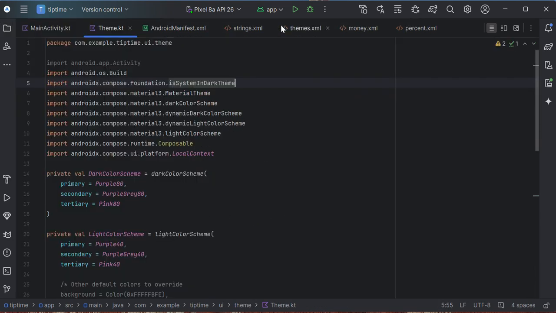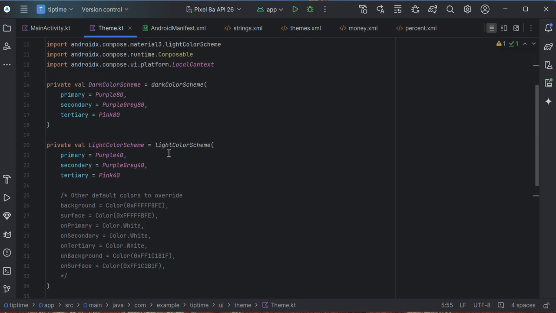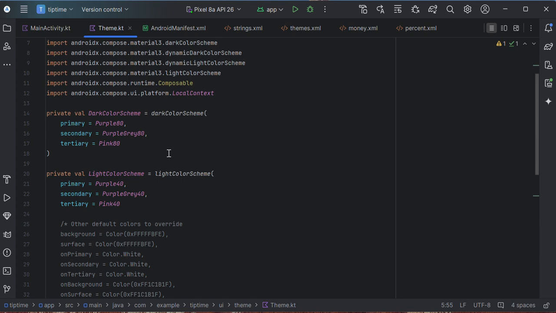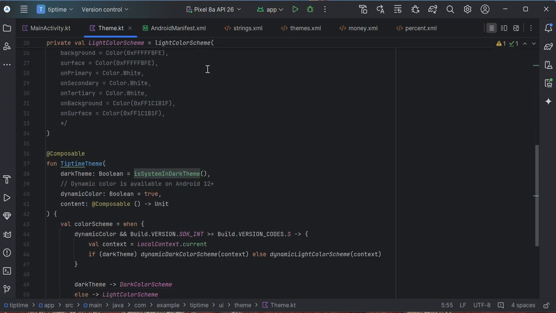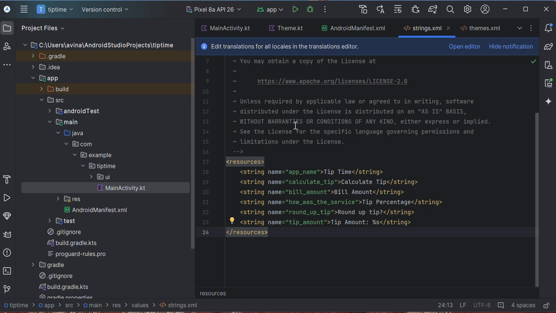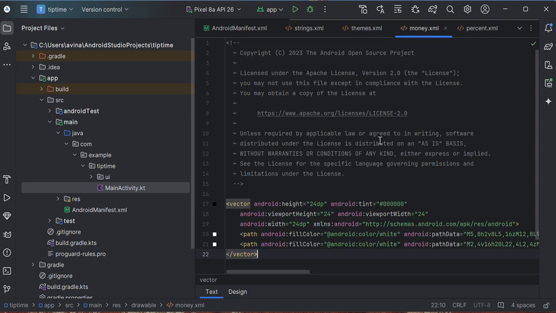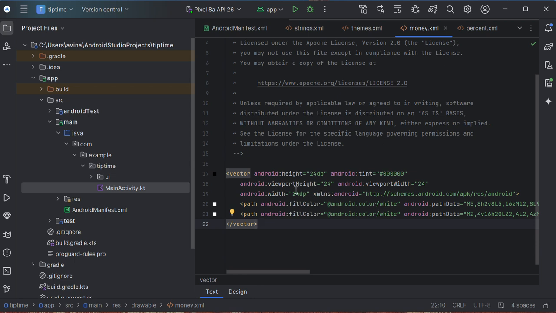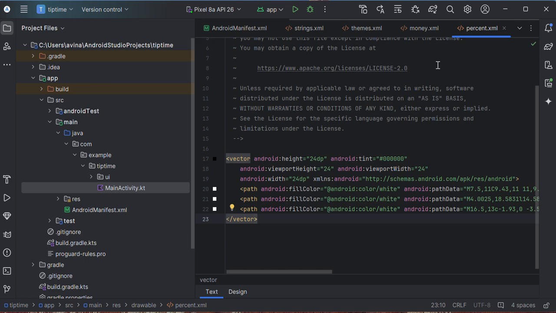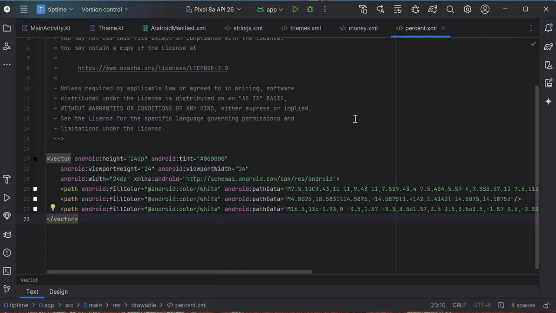This also consists of the theme of the app, which consists of the colors and everything, the background and everything. The strings file consists of the calculate tip, bill amount, how was the service, and these are all the questions which are asked inside the app. And this is a theme XML file. So this is a money icon. As we can see, the fill colors and everything, height which is like 24 dp, and tint and everything. So this is the main part of that.